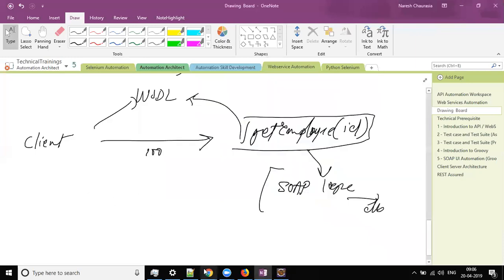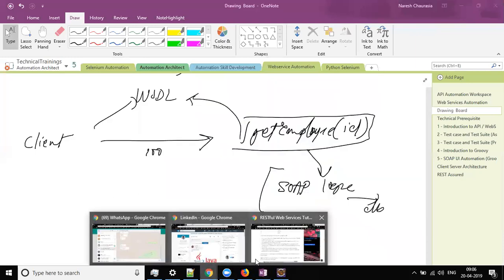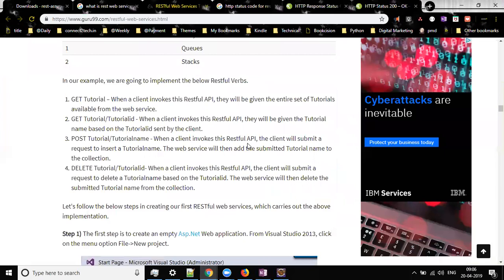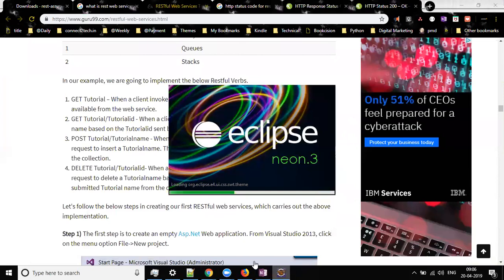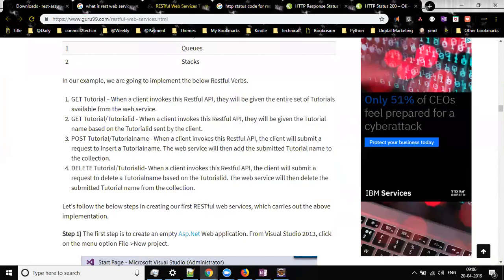Just 1 minute, my Eclipse is starting. So meanwhile, guys, please start your Eclipse, and while my Eclipse is getting started, I will share one link with you.